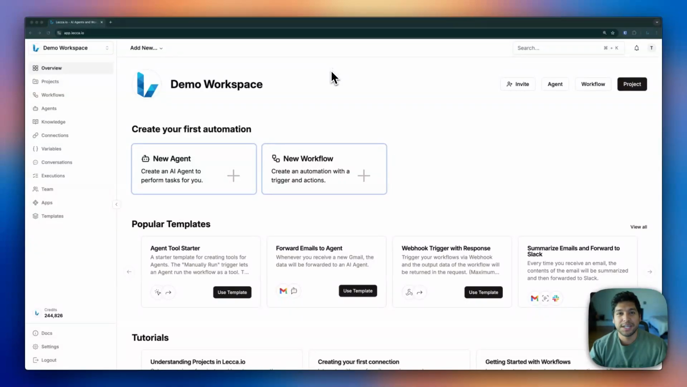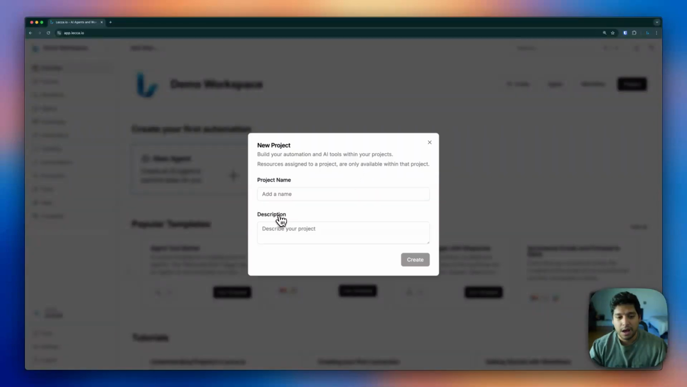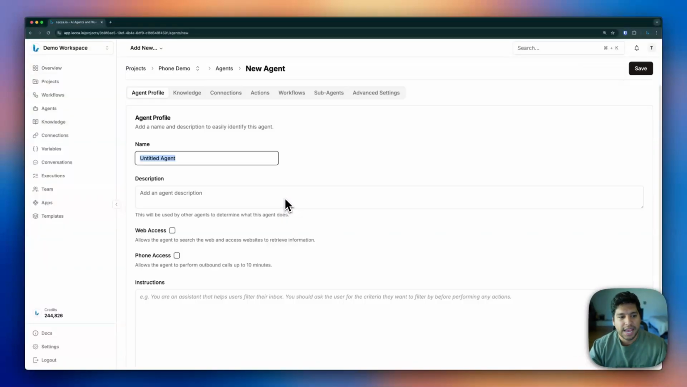Hey everybody, we just pushed out a new feature that lets our AI agents and workflow automation tools make phone calls. So let me show you how easy it is to set up. Just go over here to the agent tab. I have to create a project, so I'm just going to call it a phone demo. And I'm going to name my agent assistant.